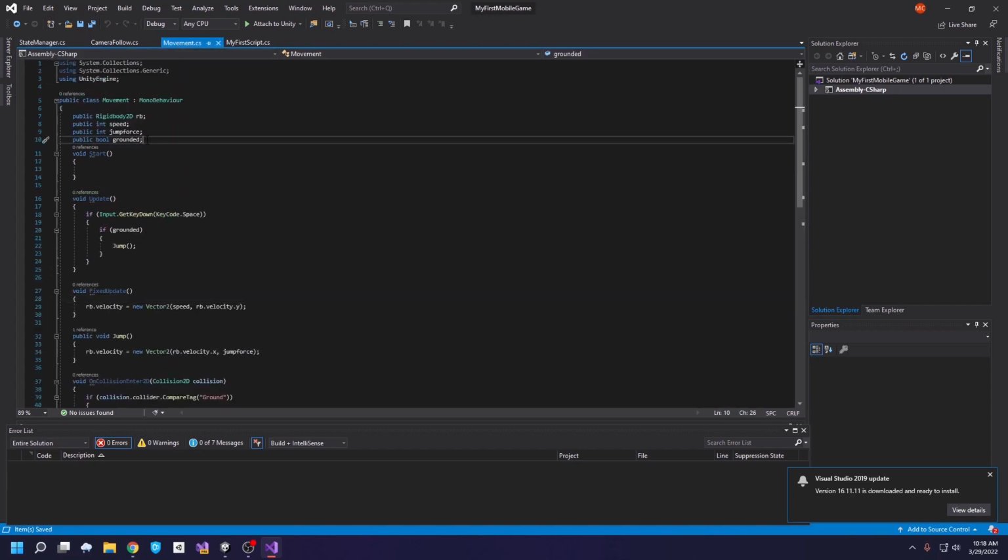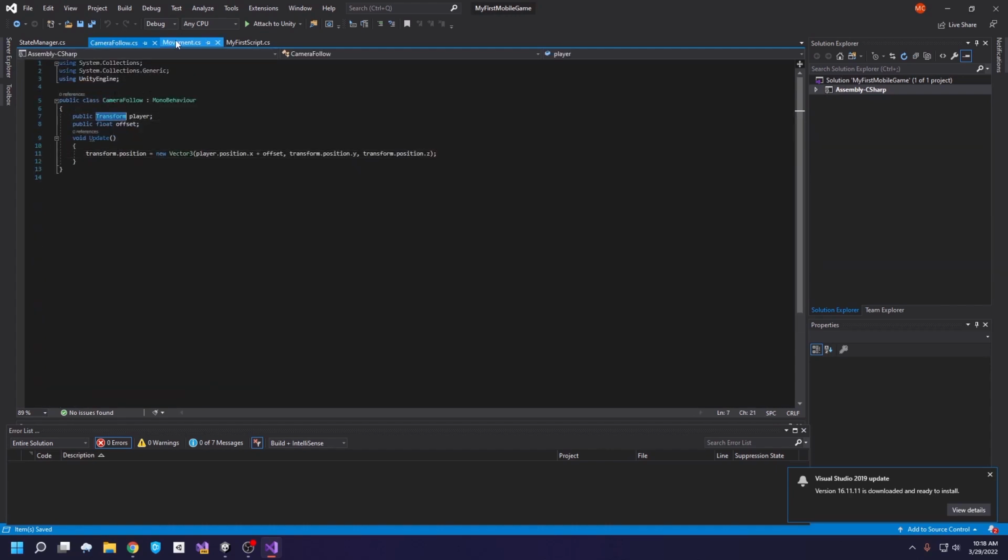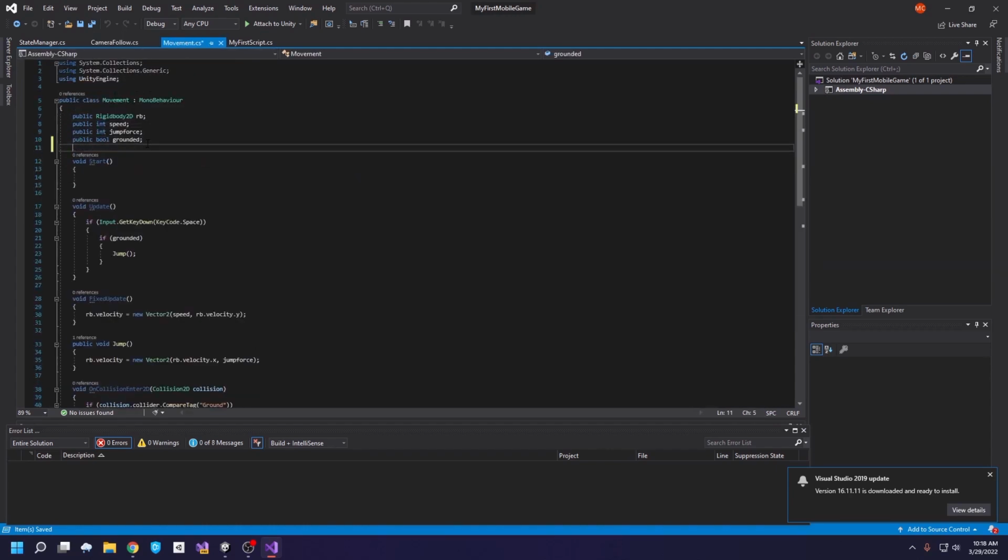If you've guessed it already, all we need to do is create a variable that links this script, just like we've created variables that link rigid bodies, integers, even other transforms and game objects. We're going to do the same here. So we're going to type public, then we're going to type the name of our script, StateManager, and we're going to call this stateManage.